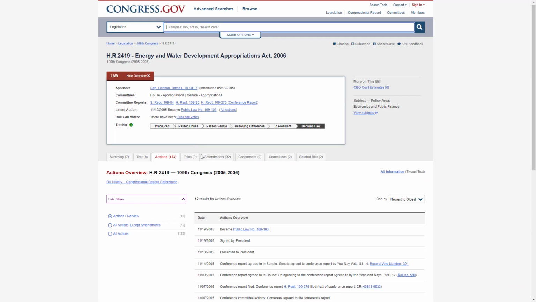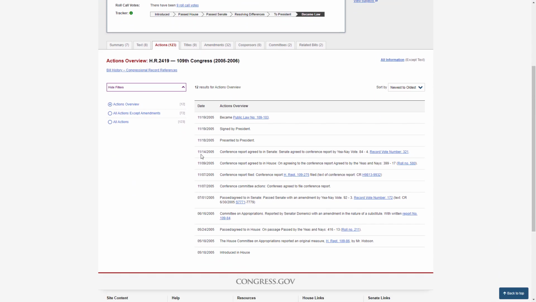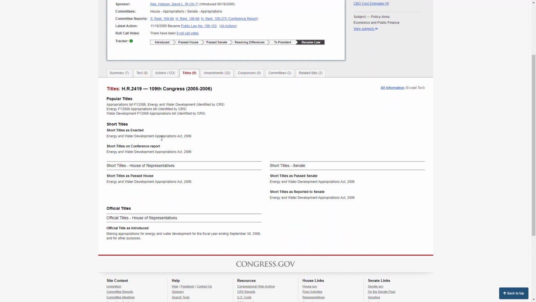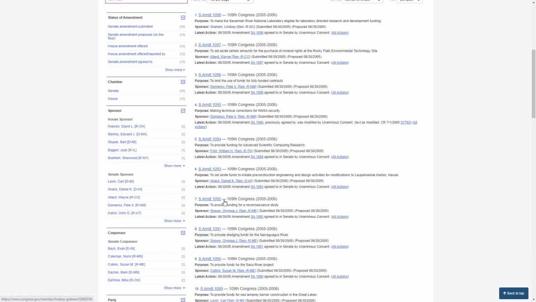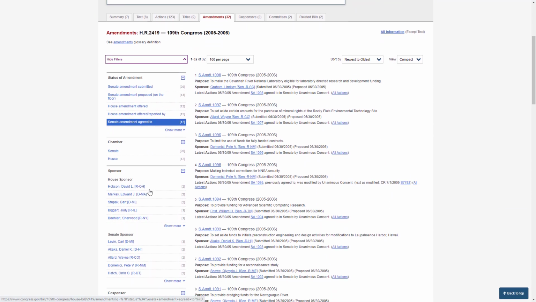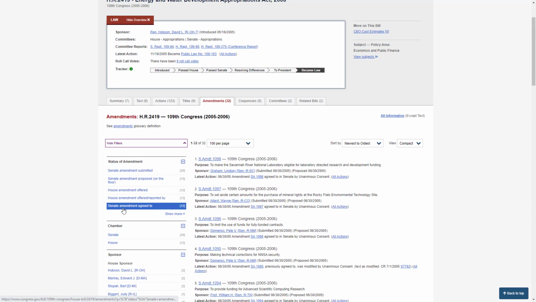Next, you have an Actions tab, and so you can see what actions have been taken with your bill and when. You also have a Titles tab, so this will tell you what the short title is for the bill and what the short title is for the actual final law. There's an entire tab devoted to amendments. And here you're going to find all the amendments to this bill, and you do have filters over on the left-hand side to help you narrow this down if you need to. Some bills are heavily amended, and there may be a lot of versions here, so the filters can be helpful.